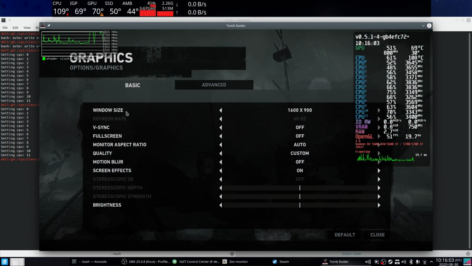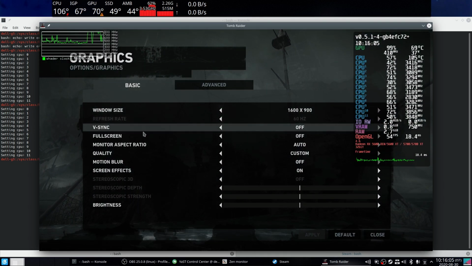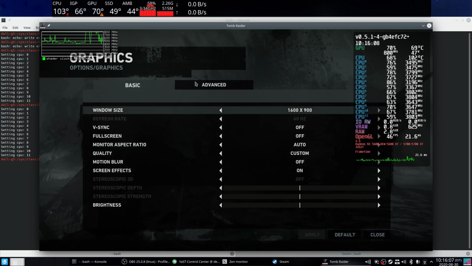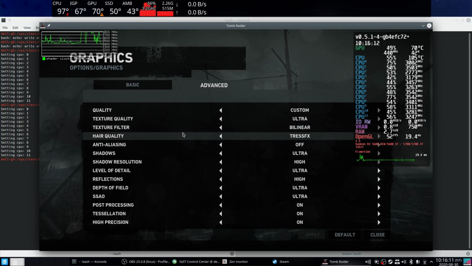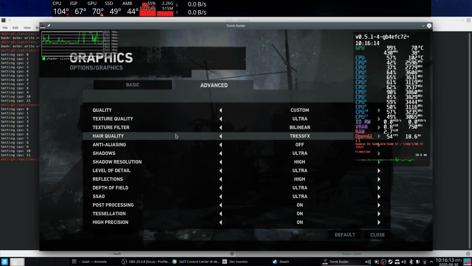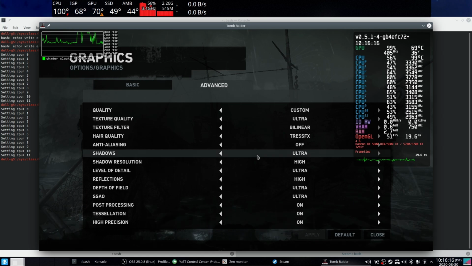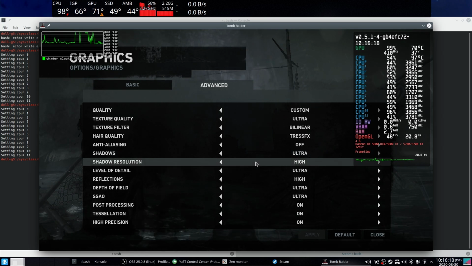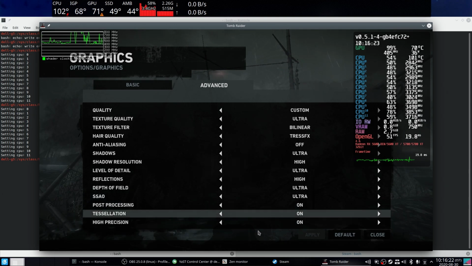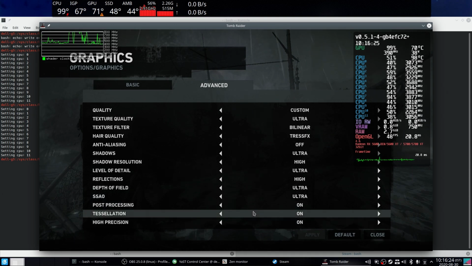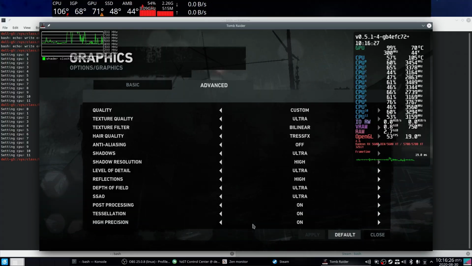Graphics. Yeah, so I'm at 1600 by 900. VSync is off. Texture quality is ultra. Texture filter is at bilinear. Hair quality is on TressFX. Anti-aliasing is off. Shadows are ultra. Everything else is on high. Tessellation, I should have put that off. Oh well.